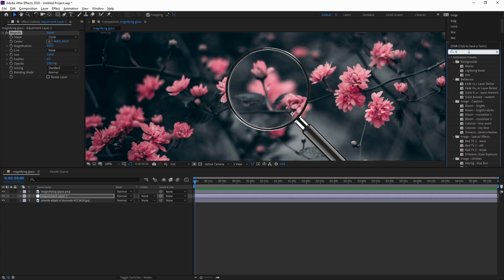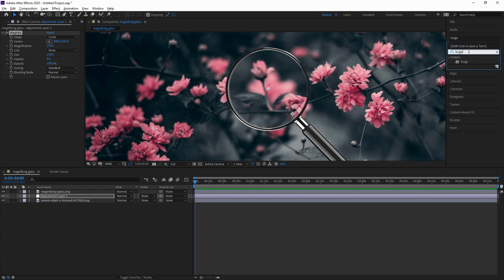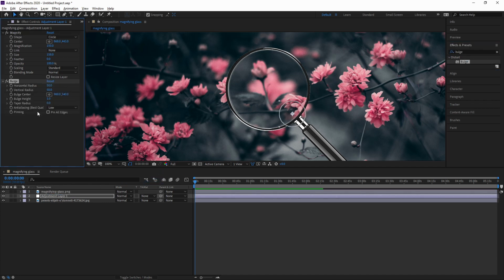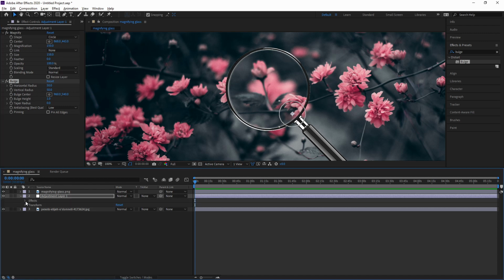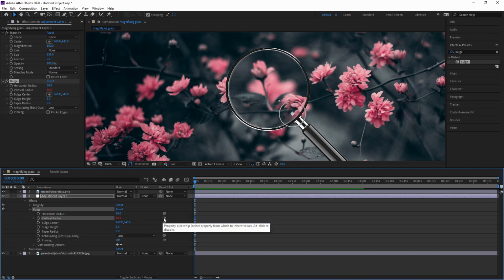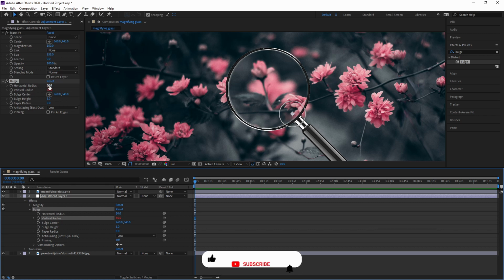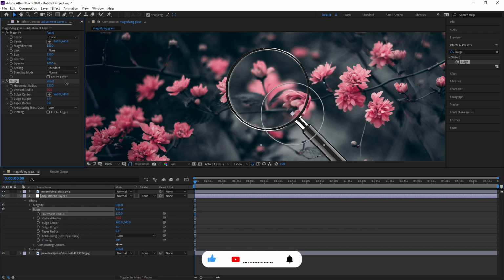Go back to Effects and Presets, search for Bulge, and drag and drop it on the adjustment layer too. To change the size, we have two values: the horizontal radius and the vertical radius. Drag the target from the vertical radius to the horizontal radius. So now when we change the horizontal, the vertical will be locked to it, as you can see.